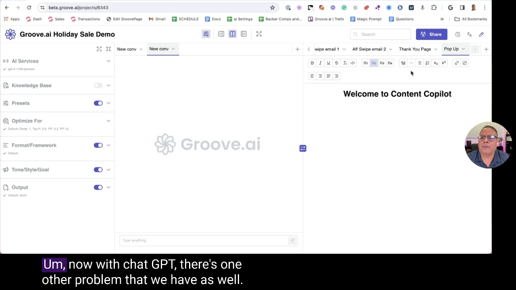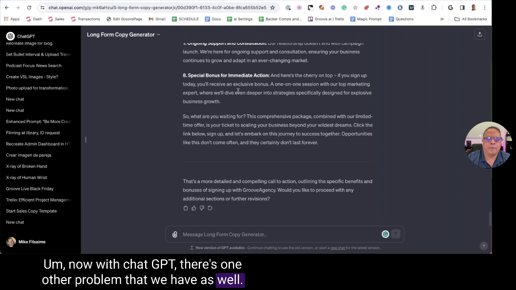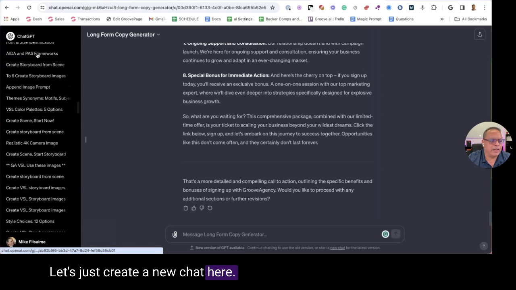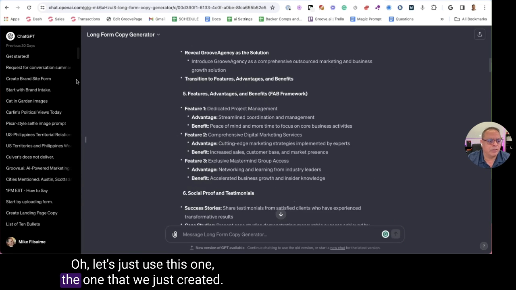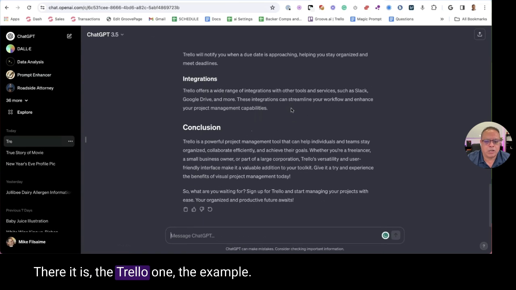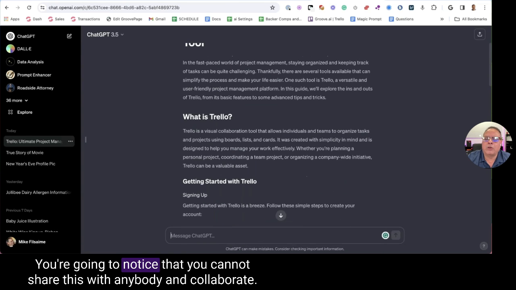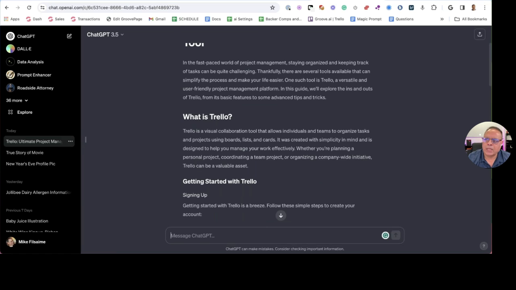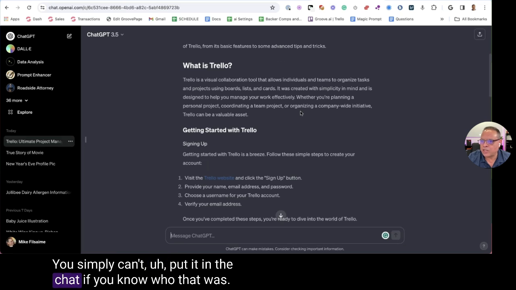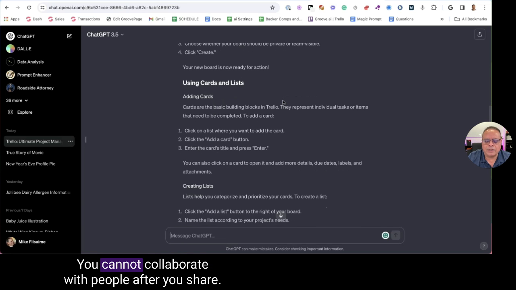All right. Now with ChatGPT, there's one other problem that we have as well. Let's just create a new chat here. Oh, let's just use this one, the one that we just created. There it is, the Trello one, the example. You're going to notice that you cannot share this with anybody and collaborate. You cannot collaborate with people after you share.